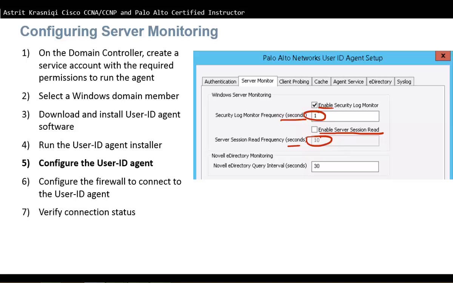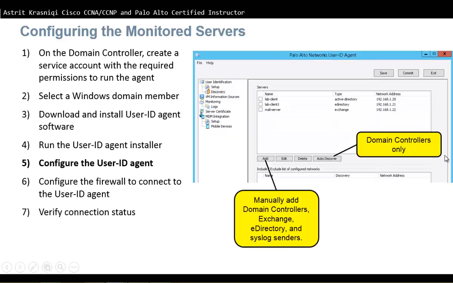Once we've done that, we can add the servers that we want to monitor. We can add them one by one, and if we click on add, that will give you the option to add a domain controller, Exchange servers, eDirectory servers, or syslog servers. Or we can use auto discover, which will auto discover domain controllers only.